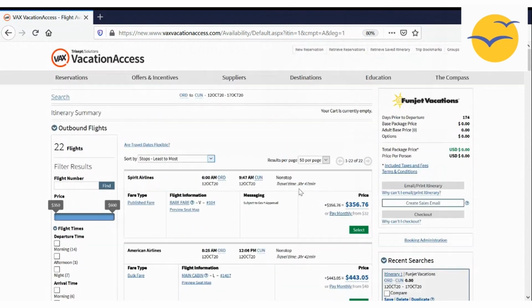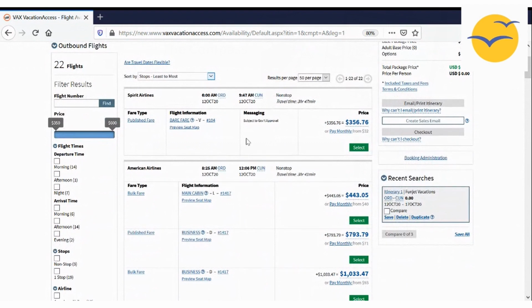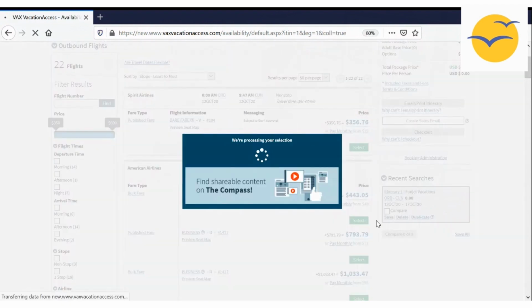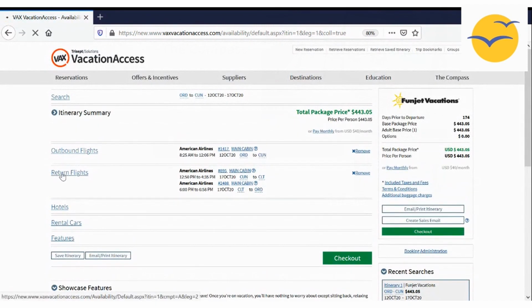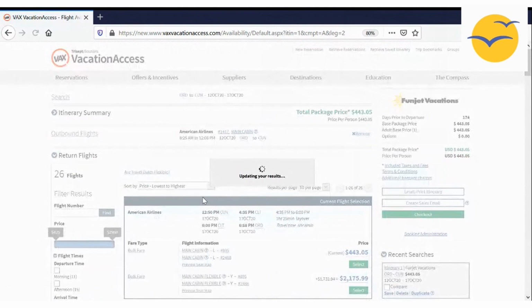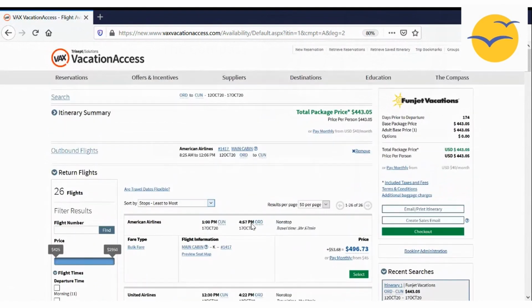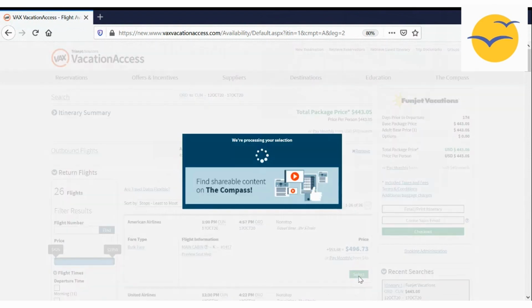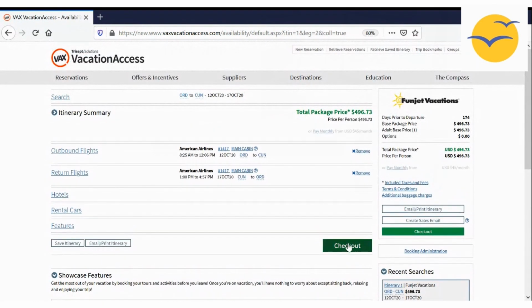Well, let's do something else, because I don't want anything that has to be paid as soon as it's booked. I don't know if it will let me with Spirit, so I'm just doing American, for example. Changing the return, always direct flights. And I picked it. Now I am going to check out.